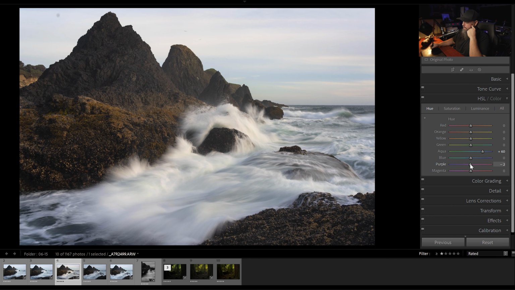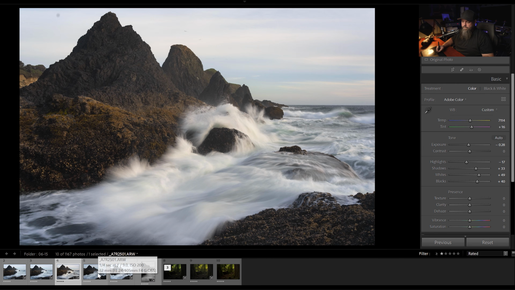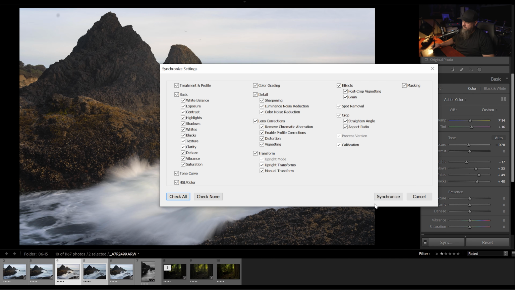And maybe we'll take the purples, push them towards blue. That way we don't get too much of a purple sky from adding this much magenta. So at this point, I want to sync all of these same settings across to the other frame that we're going to blend in together. And that's going to make sure that they both get the same processing. So we're going to hold down Shift, click on this image number 5, hit sync, check all, and synchronize. That way, both of these images get the exact same treatment from Lightroom.